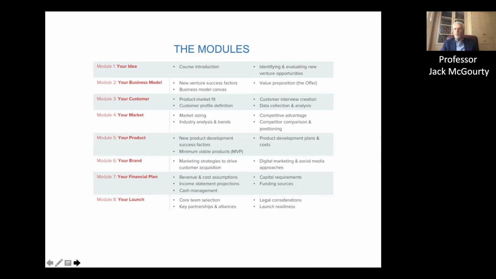So the modules cover a lot of ground, and we're looking forward to working with you on each step. So let's stop there, and we'll come back and we'll talk about the assignment structures.